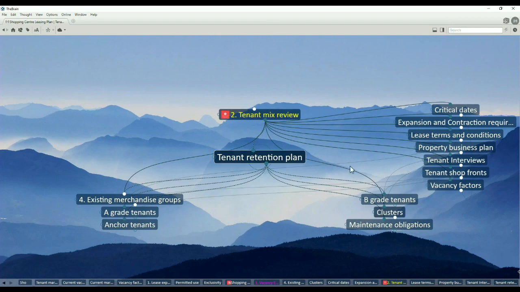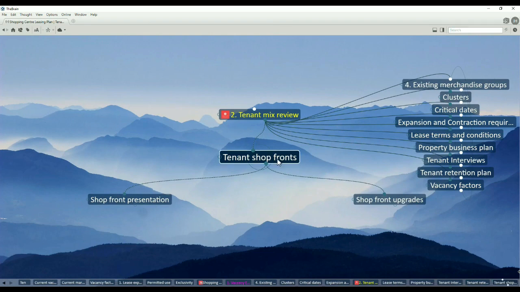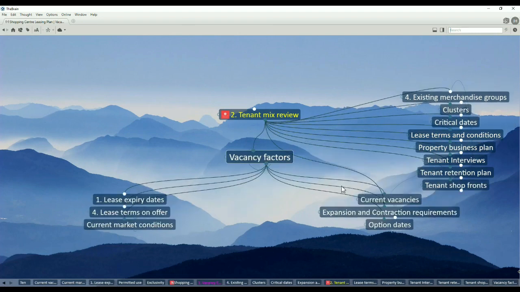So, moving on to another assessment here as part of the tenant mix review, the shop fronts. So what is the shop front presentation? Is it good? Is it bad? Should it be upgraded? Should it be a term of the lease as part of occupancy into the future? Can you write a shop front upgrade into the lease renewal for the tenant? Perhaps you can.